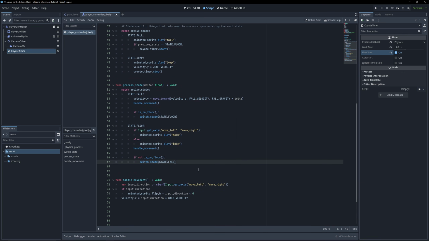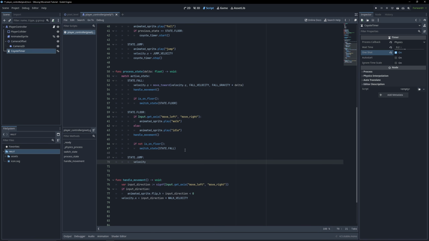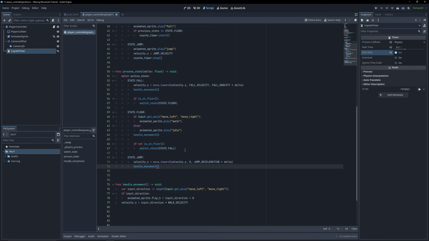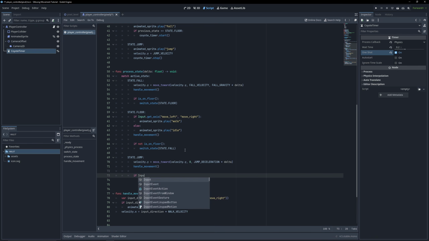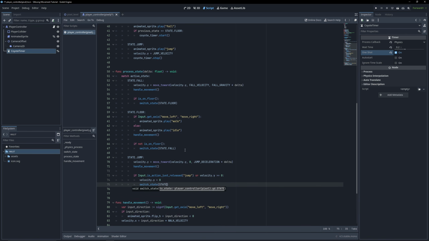Below, we should also handle the jump state in our process state function. Start by decelerating the y velocity towards 0, using the jump deceleration multiplied by delta as step. Since we should also be able to move around during the jump, we can simply call the handle movement function. Upon releasing the jump button, or when the y velocity is or becomes bigger than 0, we should set the y velocity to 0 and transition to the fall state.